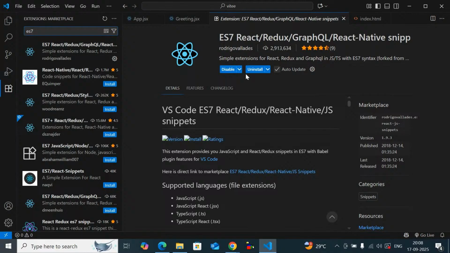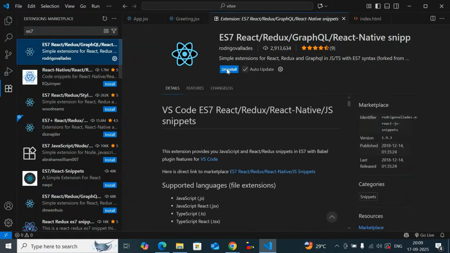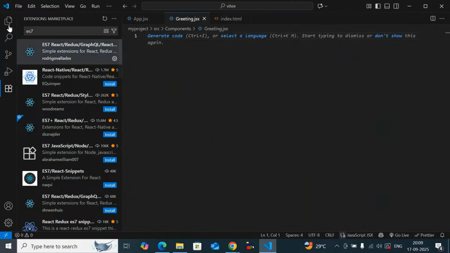Installed successfully, everyone. On the left side, you will get some four boxes type extensions, right? That you have to click, and then there you have to type ES7. Click that ES7, and then the option will come to install it. After getting installed, close this tab, everyone.